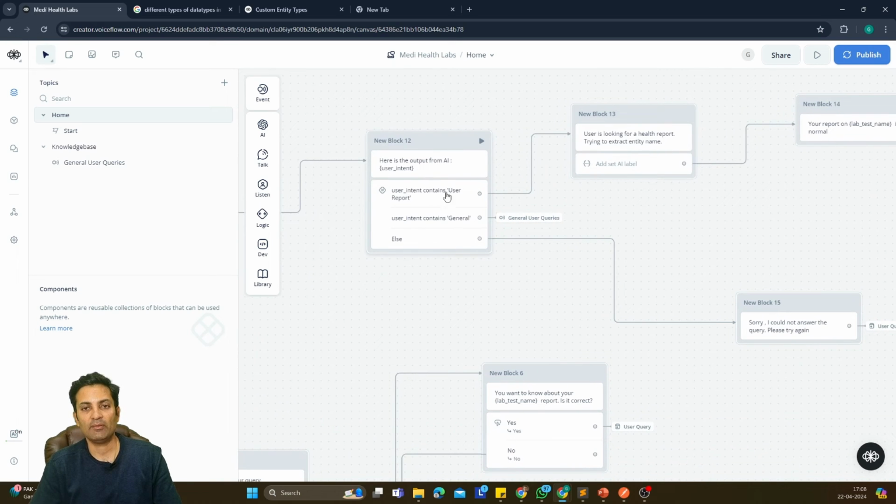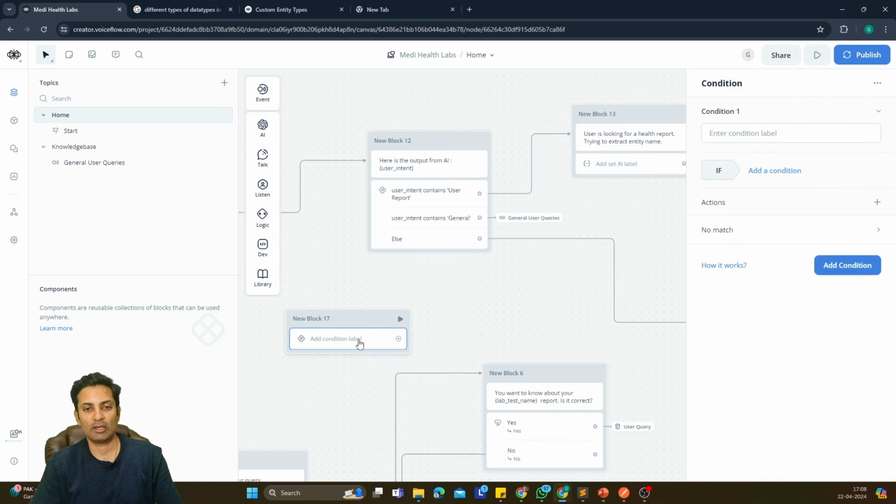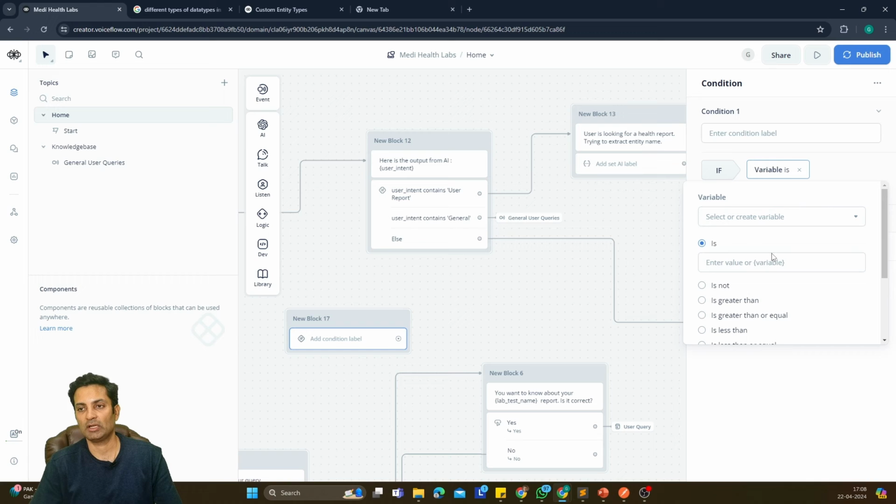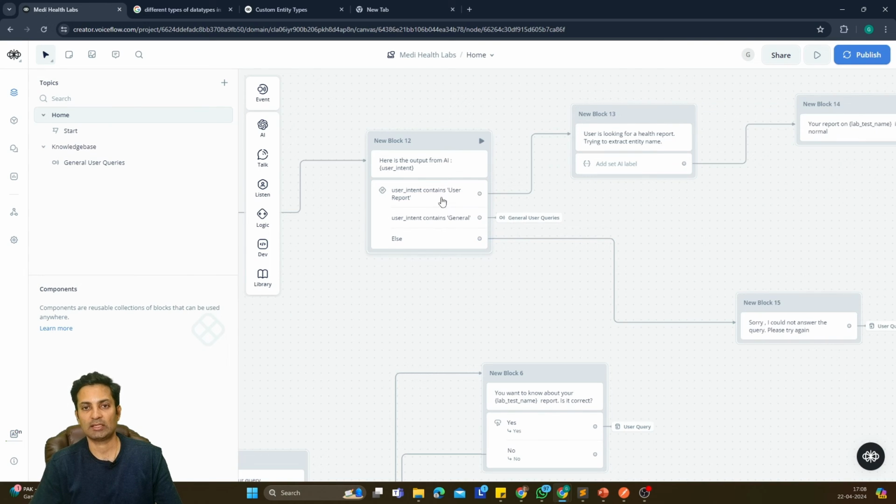Second is, if the user intent as per AI is not a report but some general question, so I'm comparing the value to see if it is general. And how do we do it? We have this logic and we have a condition. Whenever we add a condition block, we can just say if, add condition, variable, put the name, value, and create the condition. That simple it is. That's exactly what I have done.